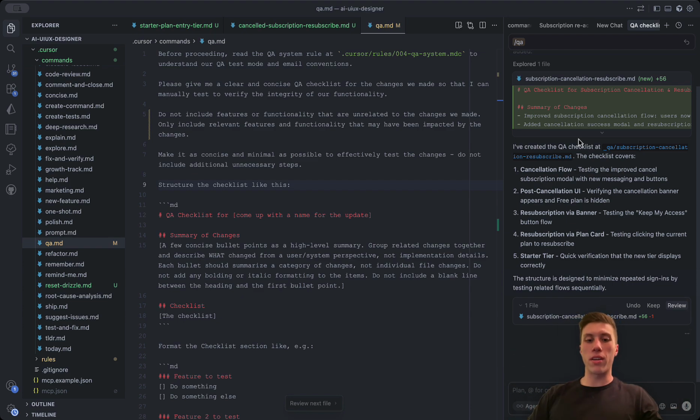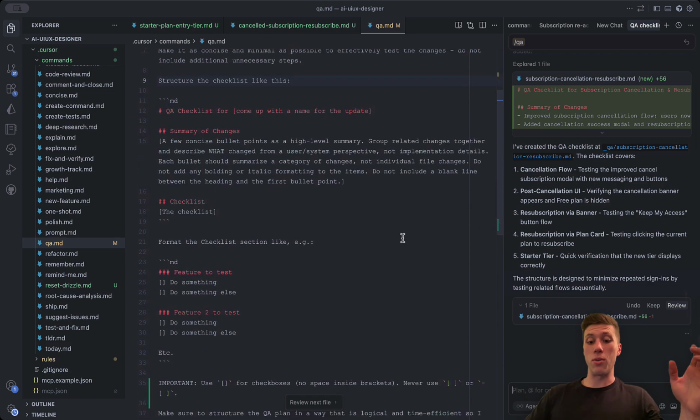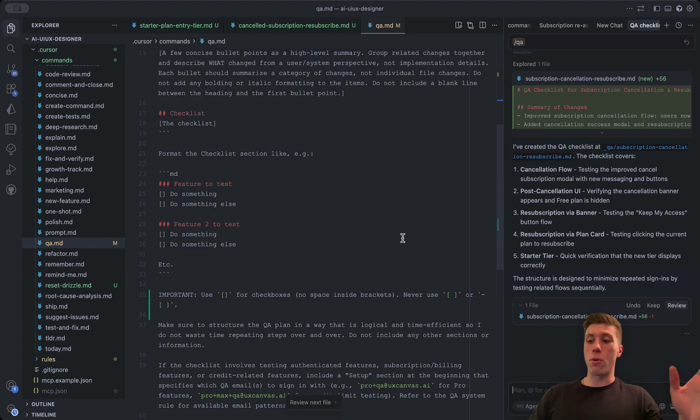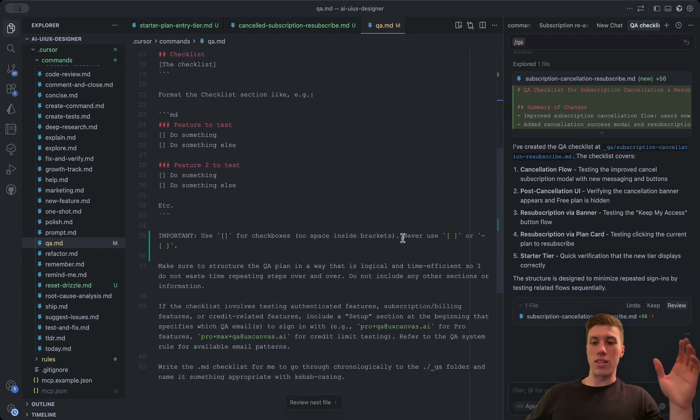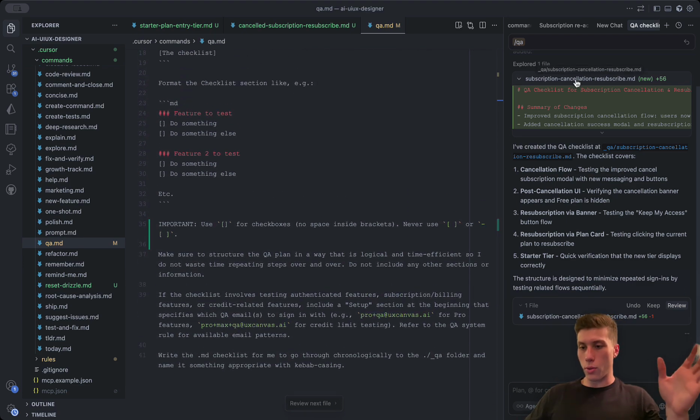I purposely created the command so that the agent is going to be intelligent about being time efficient with the QA process. If it has nothing to do with account creation, then I don't want to be creating a new account for every little step of the QA process. I want to be able to do this as efficiently as possible. And so that's what this QA agent is going to do. It's going to create a checklist. So let's see what it created for me.